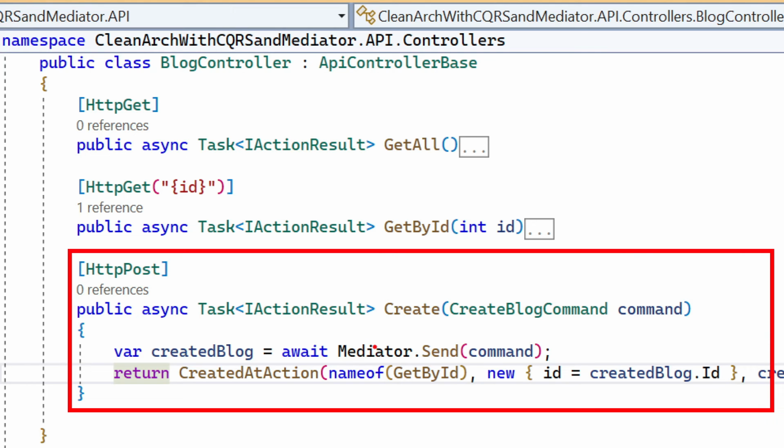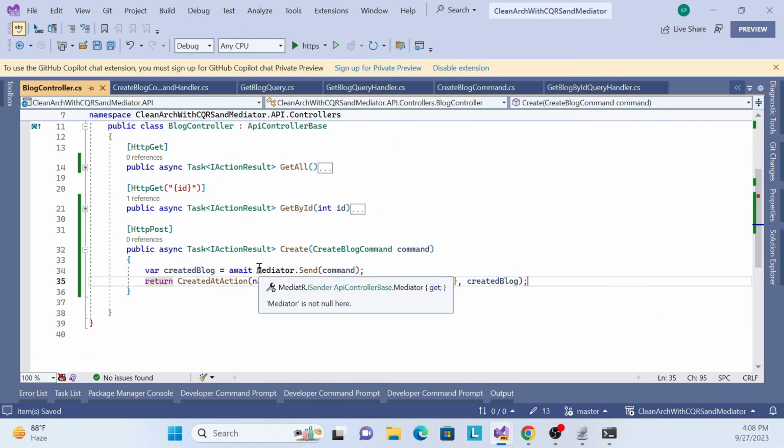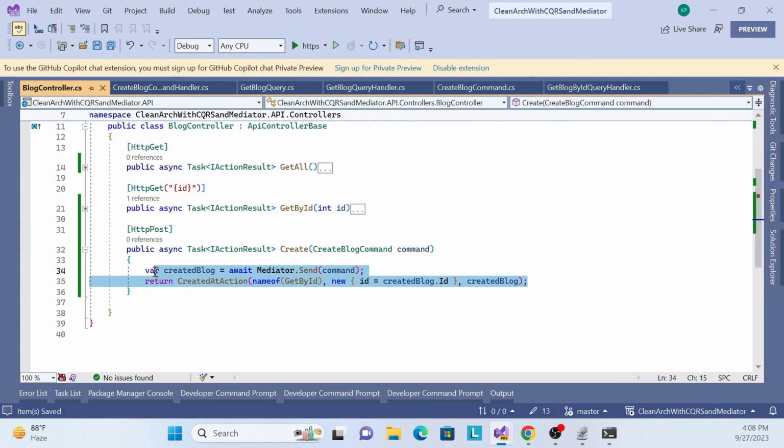The mediator is actually calling our application layer and getting the data, and we get the response. There is no direct dependency. That's why it is clean architecture. It's very nice code and gives us nice flexibility. So this is done.